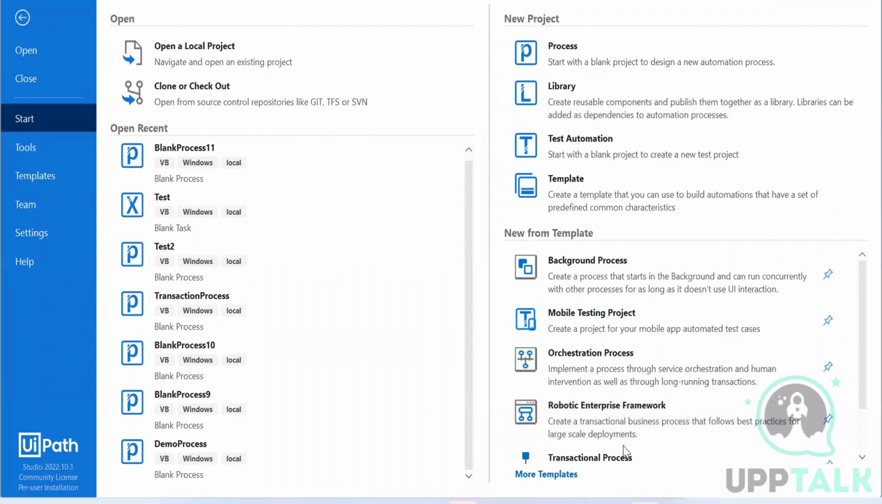Template means they already added some actions, something already there, like that existing. If you want to create from that, you can do it. But I'm telling you, nobody will use this existing template, because do you think that your automation and this template will match? Not at all.